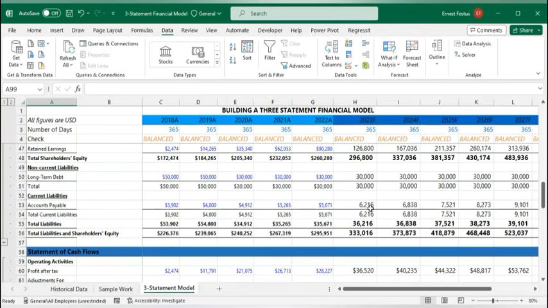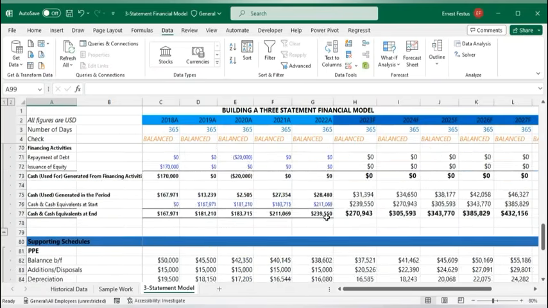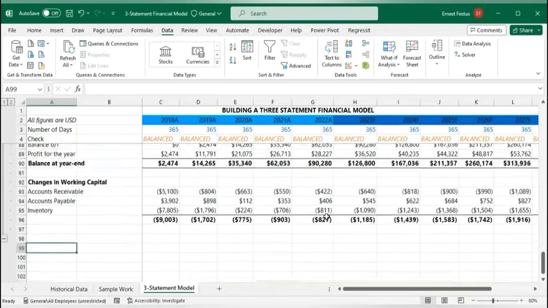So this is how you build a very nice three statement financial model, and I believe that you have learned a lot. And I also know that this has been a very long journey, but you should be comfortable whenever you sit to prepare any financial model.